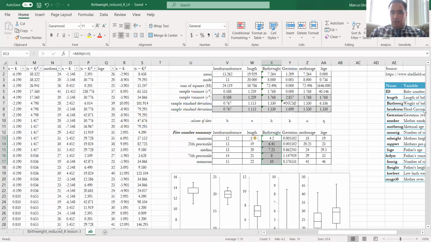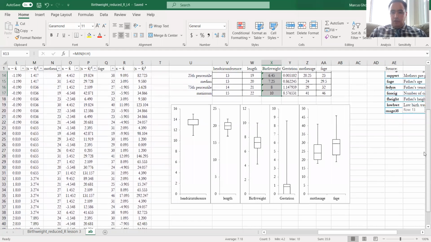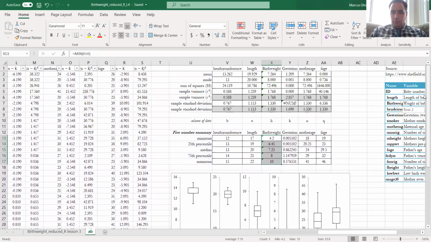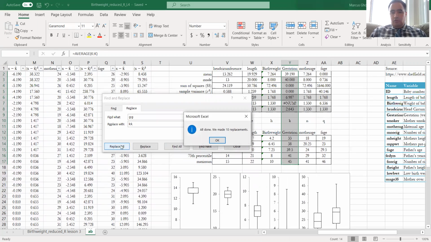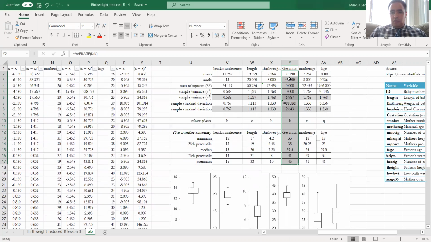And so now the box plot for birth weight looks like it should. So let's look at this one. We're going to take G and replace it with K. Control H opens up the dialog box. I find column G, replace it with column K. All done, we made 10 replacements. The box plot looks okay. Let's start looking at these.